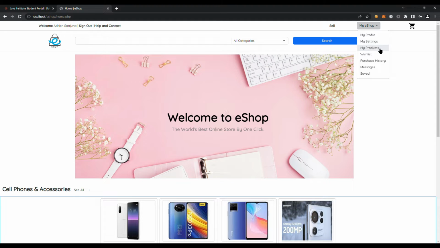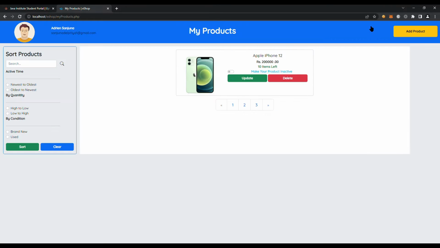Our products, and here we have a product. So here we have a different header this time. So we haven't used the header.php document here. So we have just created a different header, and we have my products written here, and we have our logo and a first name and our email mentioned here.